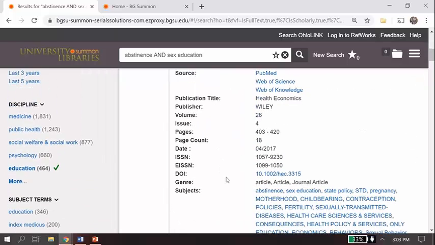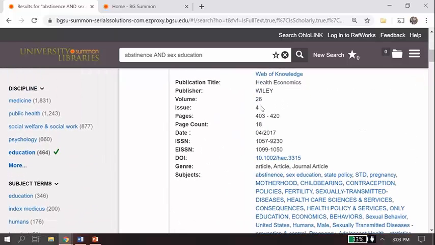If I scroll down, it's also going to give me, again, the volume and issue number, as well as the page count, which might be important to you. Maybe you want to avoid sources that are 50 pages long because that seems like a lot. 18 pages is pretty average for a journal article, so that's probably a good length of a source that's going to give you enough information without being super overwhelming.